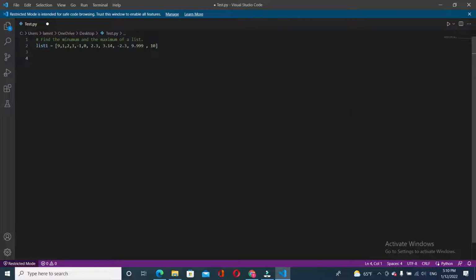This one is going to be 9, 1, 2, 3, -1, -1, 0, 2.3, 3.14, -2.3, 9.999, and 10. So we have to find a program to figure out the biggest value, which is the maximum of the list, and also the minimum value. In Python, we have the built-in max function and the built-in min function, so we're going to use these functions to find the values of the list.